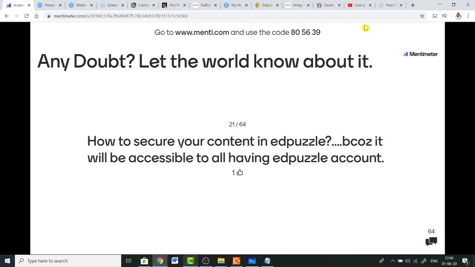How to secure content? Basically, I would recommend that you upload your content on YouTube and provide a link on Edpuzzle. Edpuzzle also has a section where you can upload your content directly, but I wouldn't recommend that because that would be available freely. Anyone can use it, add their own watermark and sell it as their own course. So what I suggest is you use YouTube, because YouTube automatically adds a content ID for your video.